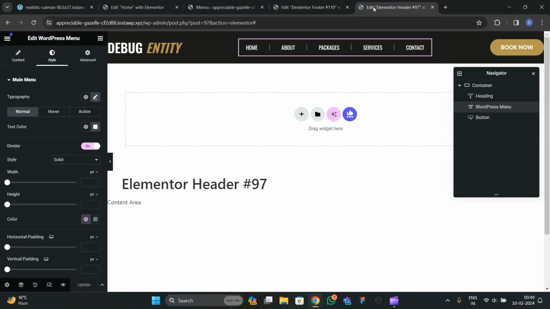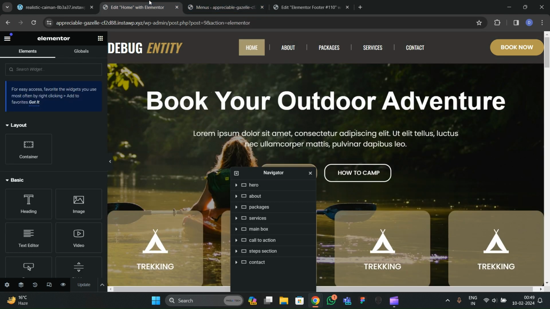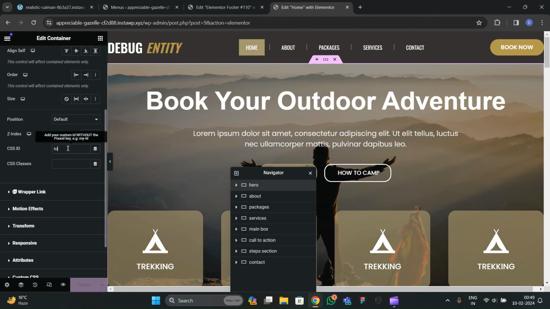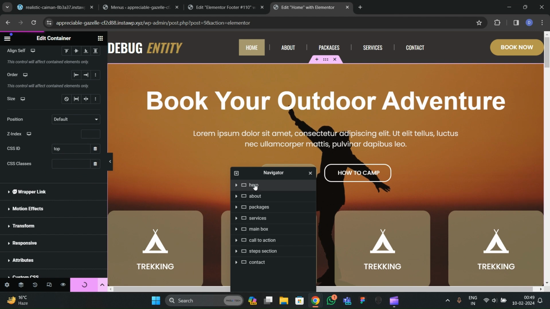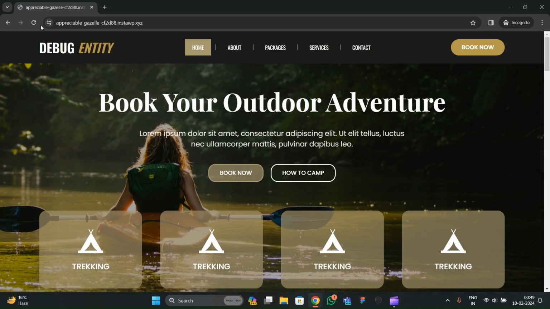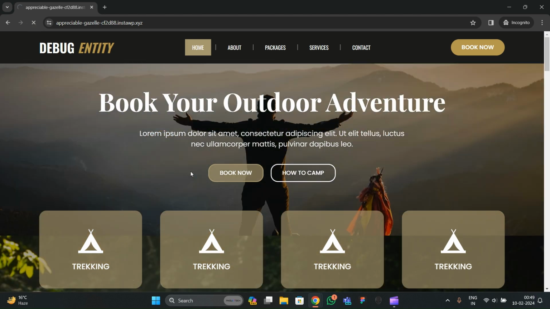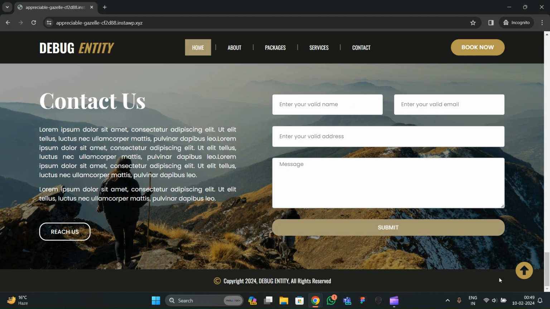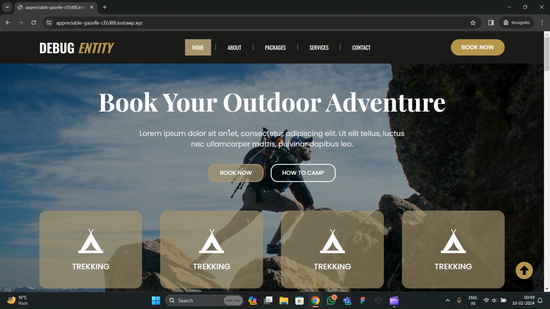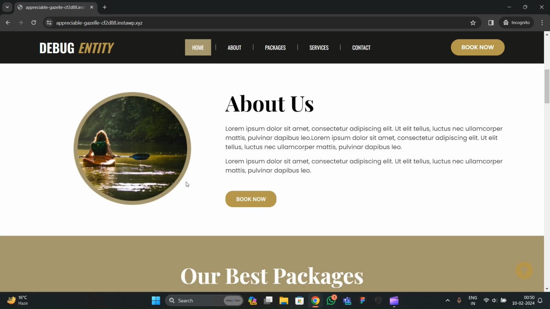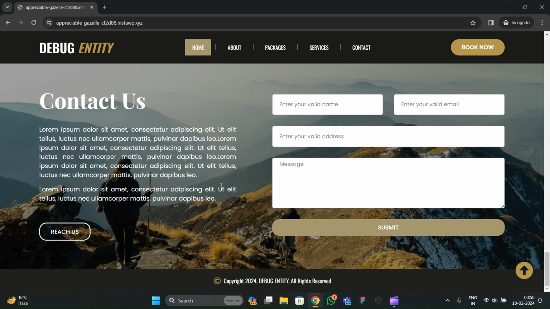So now we have to go to home, and in this section in the advanced add the CSS ID top, and let's update. Let's go to incognito, and here we're gonna refresh our front end. So you can see that the top arrow button has come here, and if I click it, it will take me to the top where you have given the top CSS ID. So our all sections are ready now.